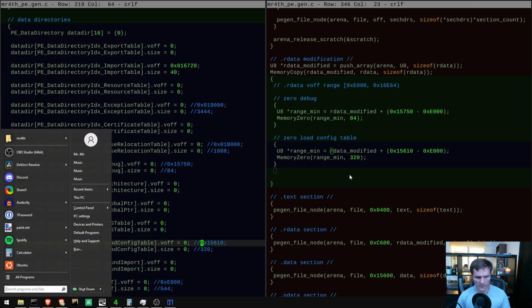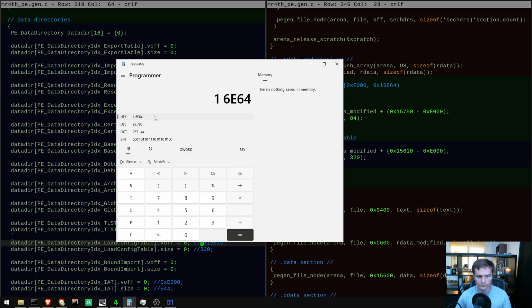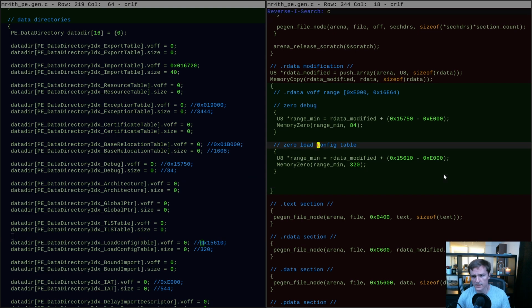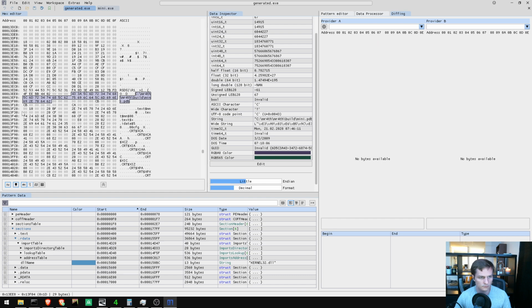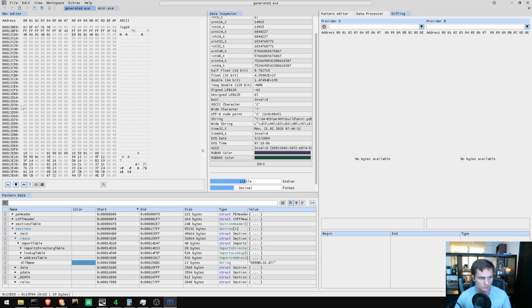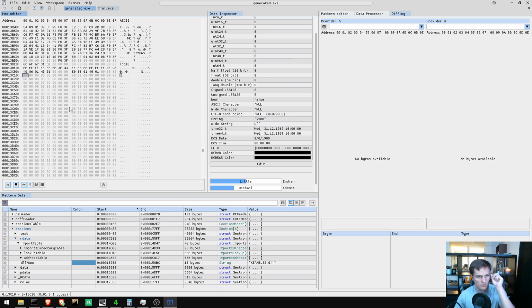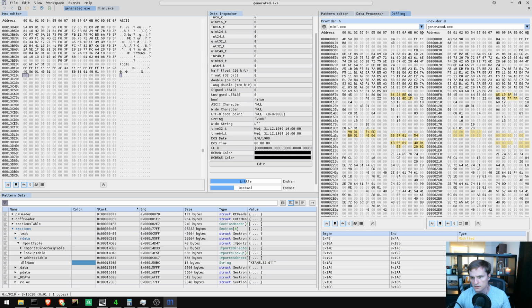All right, let me just do the math. 15610 minus E000 is 7610. Add that to C600, 13C10. Okay, so yeah, that part is zeroed out. Let me do the diff. That way I can tell where the changes are.